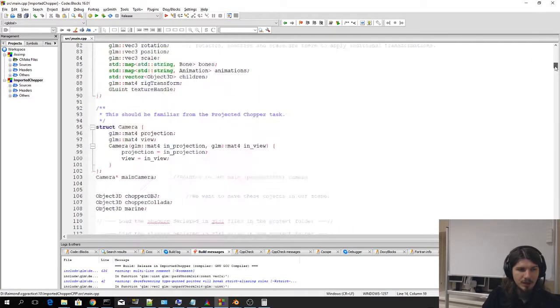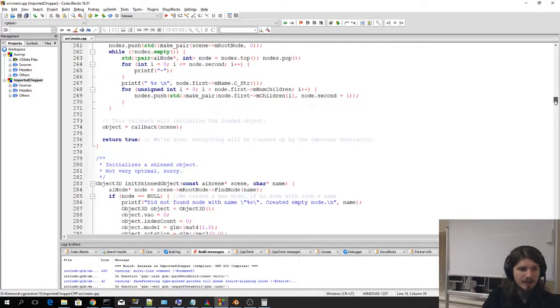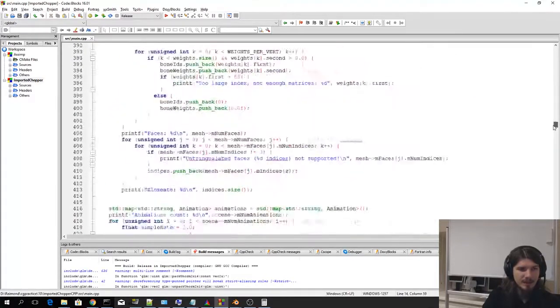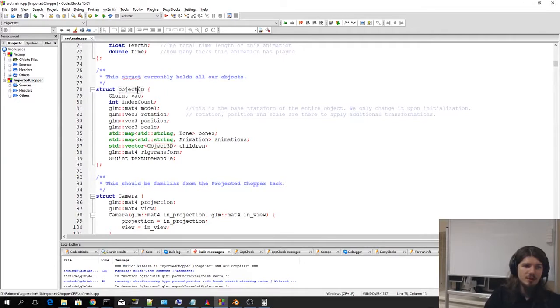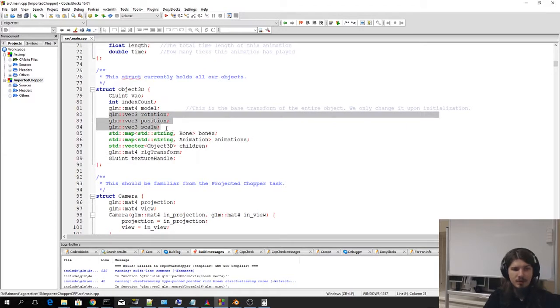The OBJ and Collada part that we just looked at. The asset importer library does a lot of things. I also created this struct called Object3D. And what this struct has, it has a reference to the vertex array object. Maybe it has a texture. I think this texture isn't used, but for your OBJ and Collada files, I don't think you need those. So it also has the model transformation, and those are related to animations. And if you want to store the rotation, position, and scale as separate values, they are also there. Yeah, and index count for rendering.